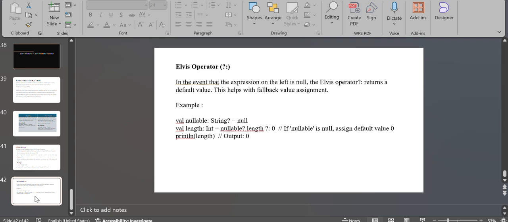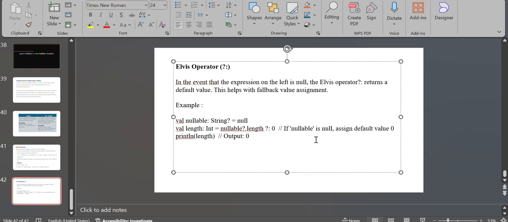In the event that the expression on the left is null, the Elvis operator returns a default value. This helps with providing fallback values. Here you can see the values. If nullable is null, assign the default value 0.